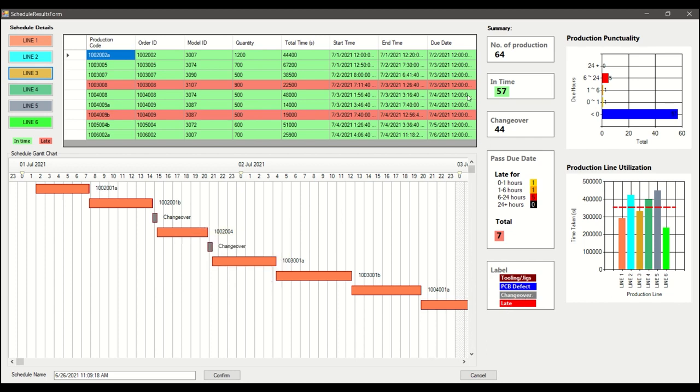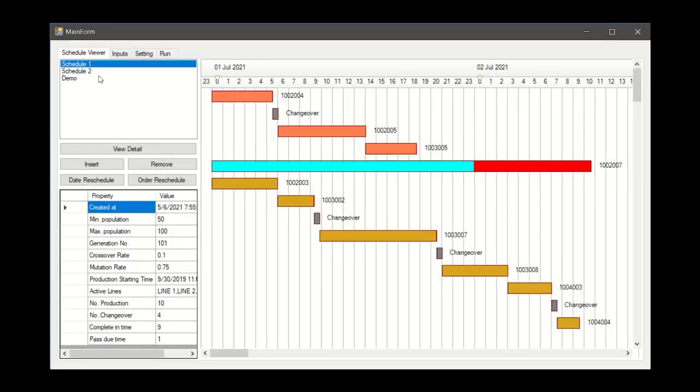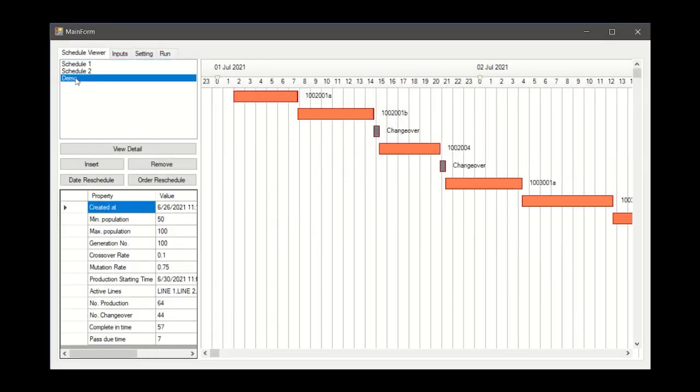In the middle is the summary of the schedule, which consists of the number of productions completed in time, the number of changeovers, and the number of productions that are late. The right side consists of the charts for production punctuality and production utilization. We can give this schedule a name and save it by clicking the Confirm button. This schedule will be uploaded into the system database. We can find the schedule that we have just saved on the main page.